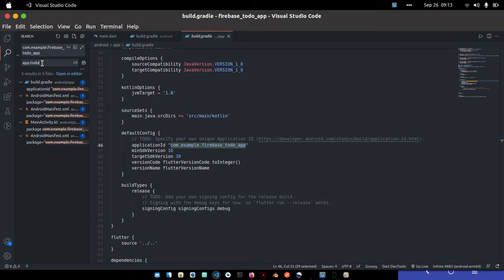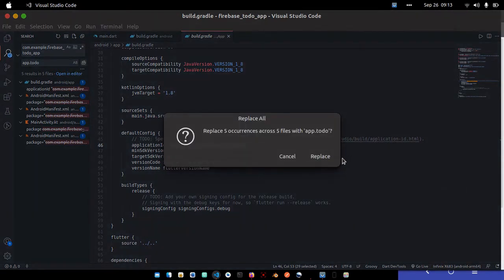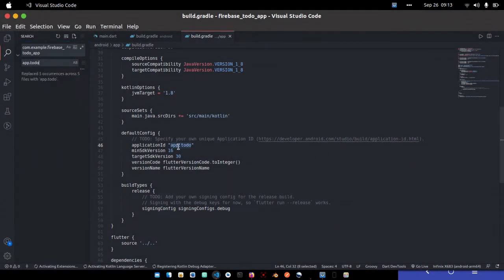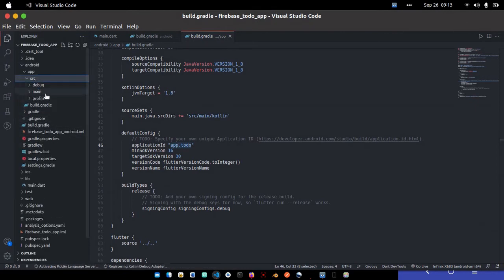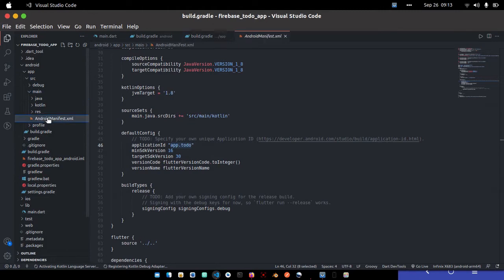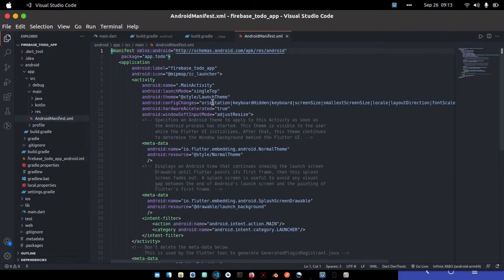It depends if you are working for any company, so you can just change the name this way. Then replace it, and you see this is changed to app.todo. If we also go to our manifest file, you also realize that it has changed as well. Here now you can see we have app.todo. Okay, so I'm going to copy it.